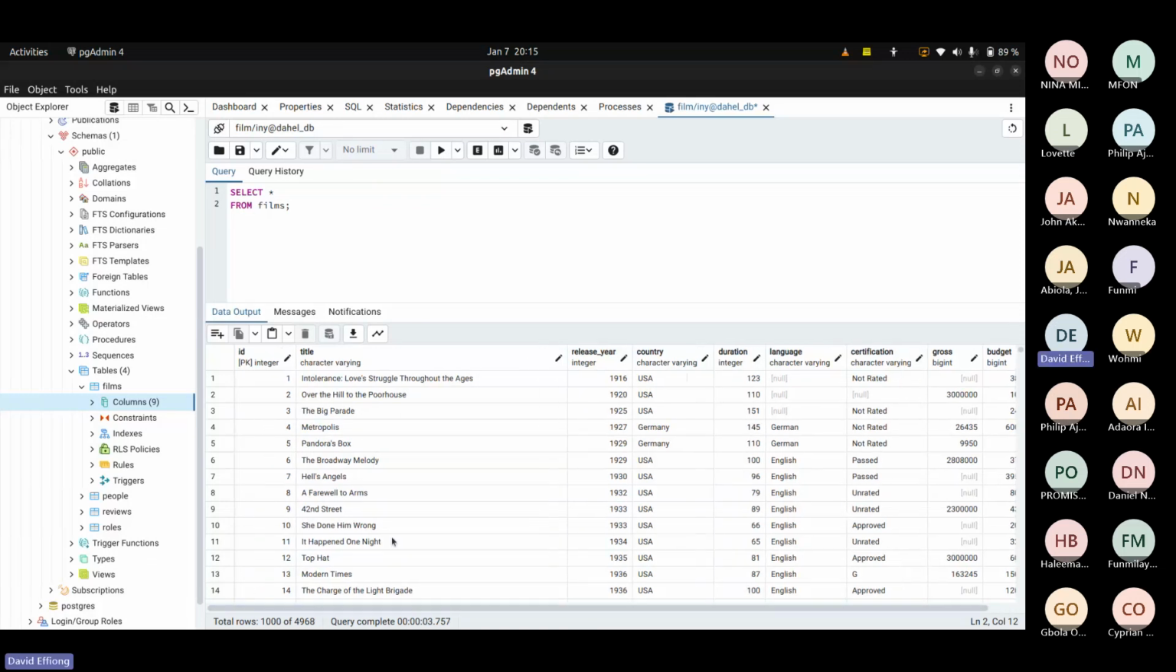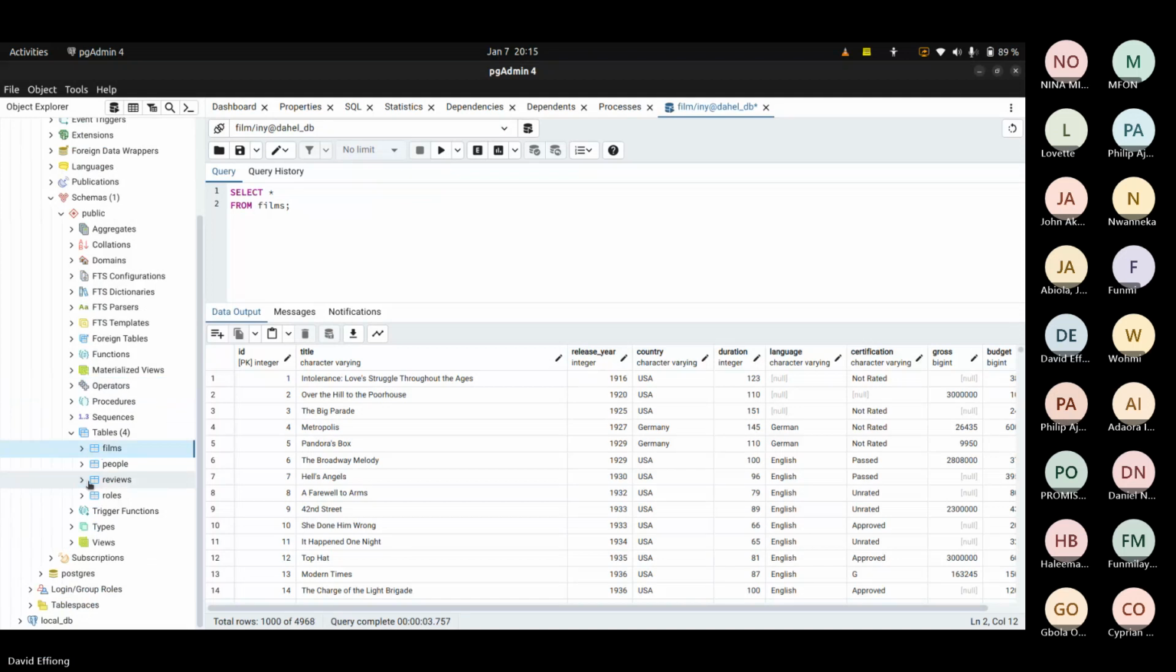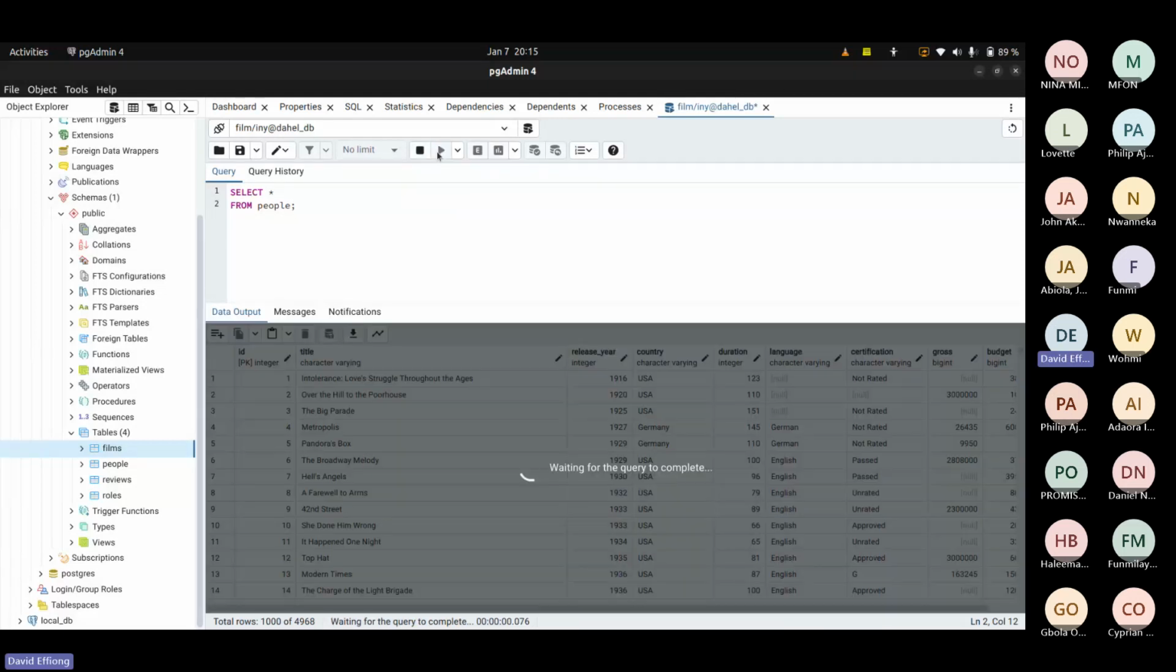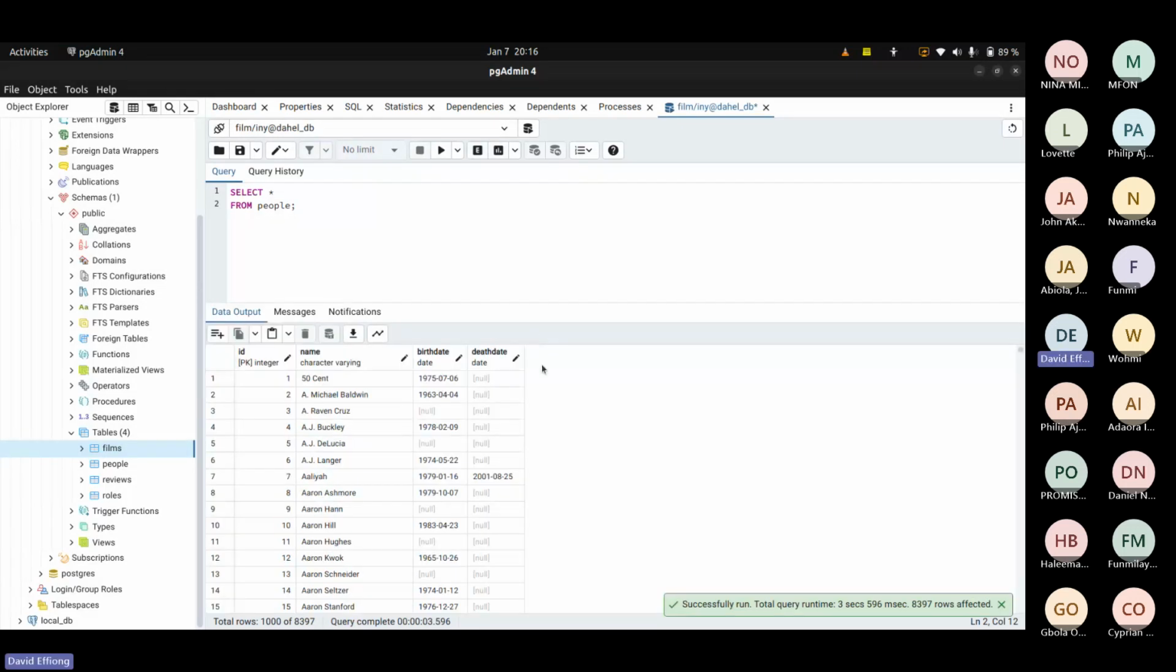So let's say we want to view another table. Let me use the people table. All I need to do is change the code here from films to people. So I'm telling the database, okay, this time I want to view all the columns in the people table. And we get different results because this is just showing us everything in the people table. We have ID, name, birth date, and death date. So we can see all the columns here in the people table.